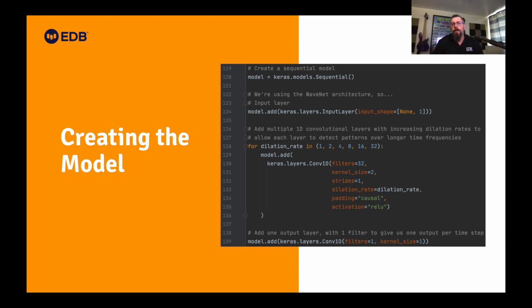We start with creating an input layer. We tell it the input shape is None, 1. So that basically means we're going to give it one input value at a time. And then for each of our different dilation rates, we add a new convolutional layer. Finally, we add a single layer, which is our output layer. So one neuron to give us one value out per time step.